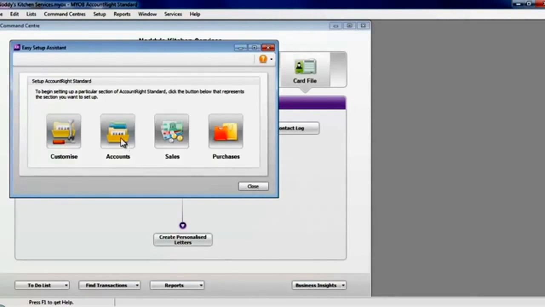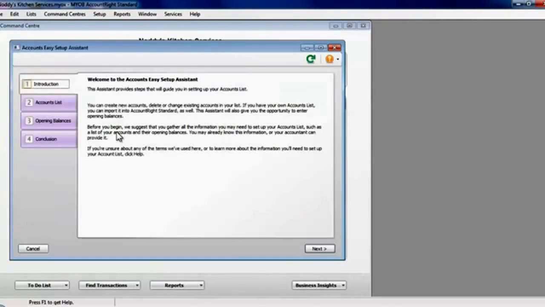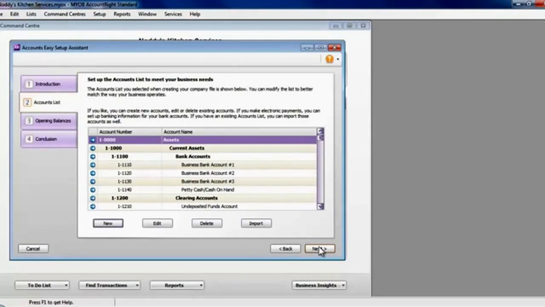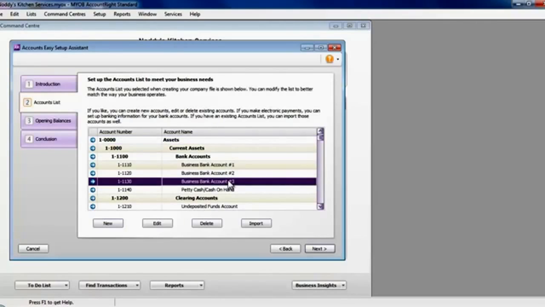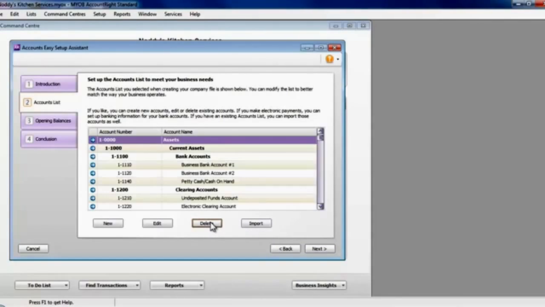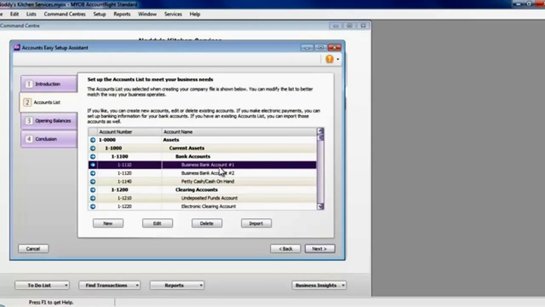The next job is to go to the accounts. Again, we have a welcome message which you can read through. Choose Next. This is where we have to very carefully go through and modify our list of accounts to suit the business needs. For instance, I only have one bank account in this business, so I don't need three of them. So I can highlight the one I don't want to keep and choose Delete. So I've just removed the surplus bank account. To edit an account, highlight the account and choose Edit.